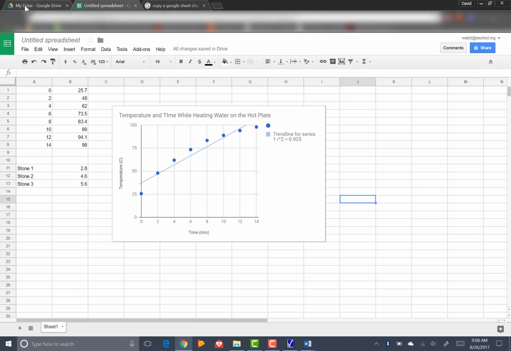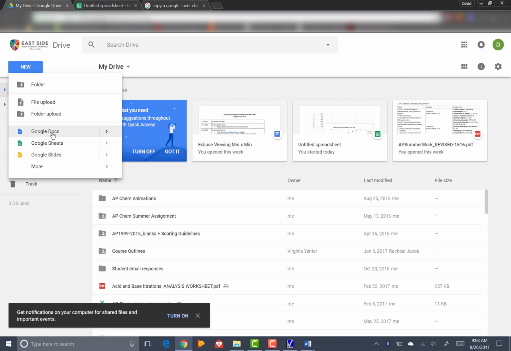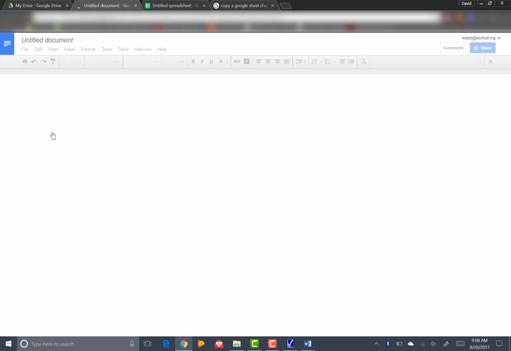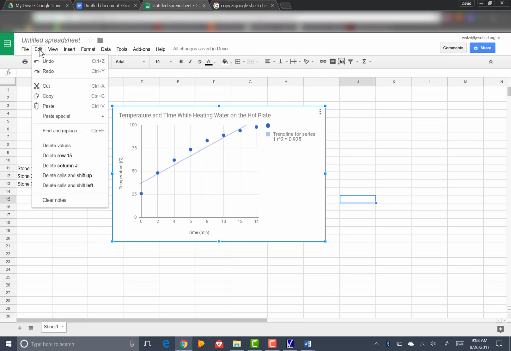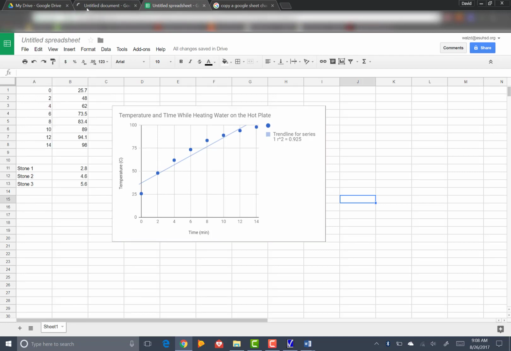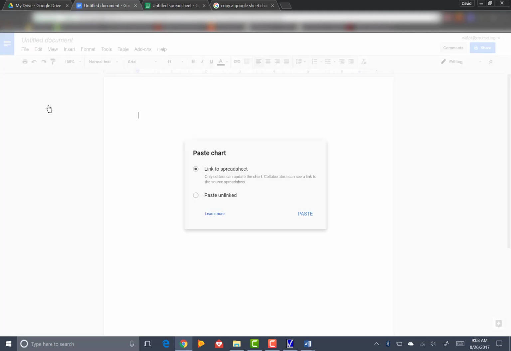So we're gonna go back into this tab because I still have my drive open. I'm gonna go New and Google Docs, so I'm gonna open a new Google Doc. And remember, I highlighted it, I went Edit, Copy, and I'm gonna go to my new Google Doc, and then I'm gonna hit Control V. Or actually, let me just hit Edit and then paste right here.